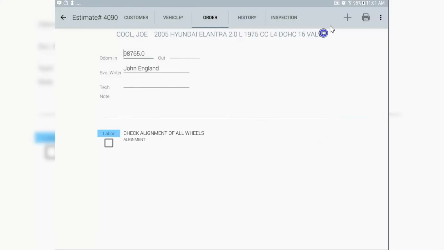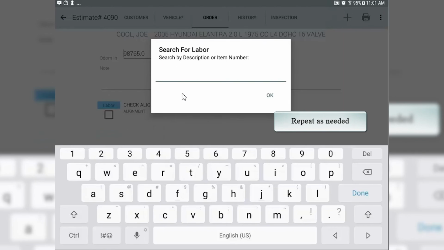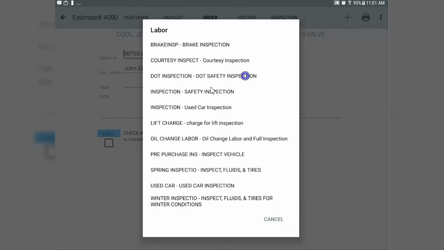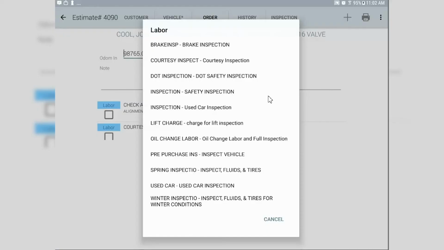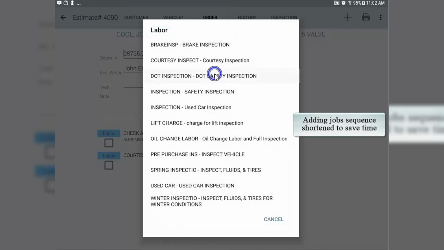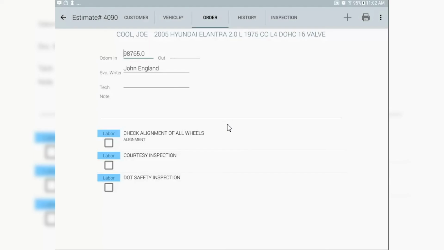And again, back to the plus symbol and labor. And now we're going to search for the inspection. And in this case, we have two inspections going. We're going to have the courtesy inspection, and then we're going to have the state inspection that we're going to do also. So following the suit of hitting the plus symbol, putting in the word that you need, and choosing what you wish is the way to go. And this is the way you're going to build the ticket.